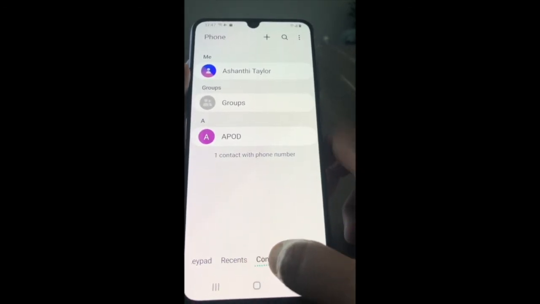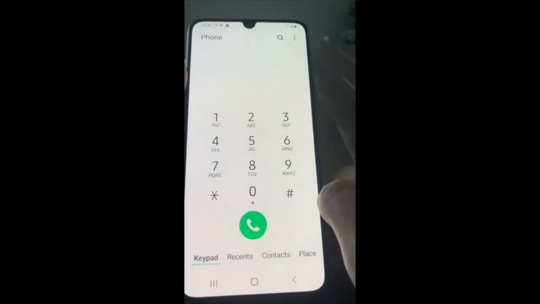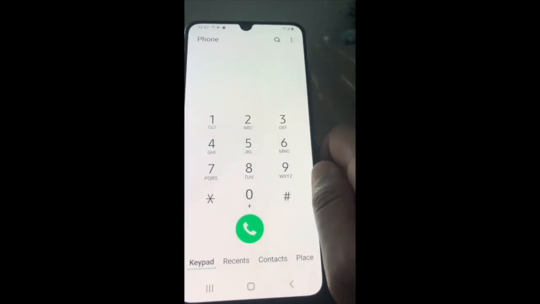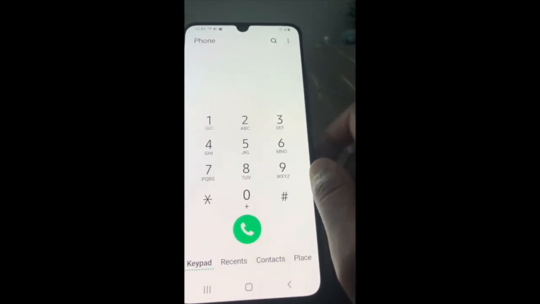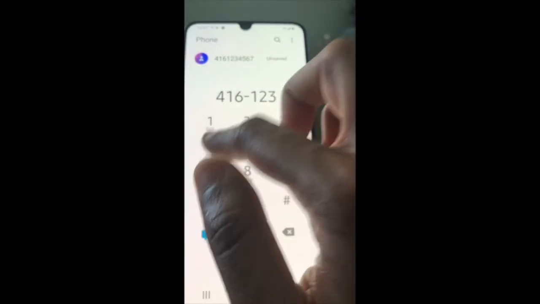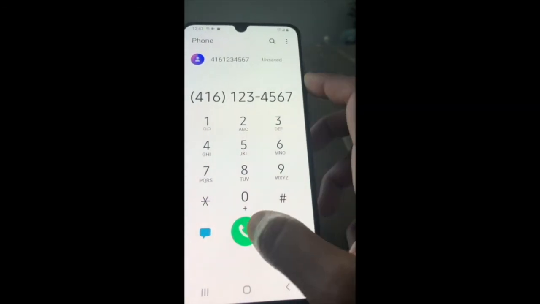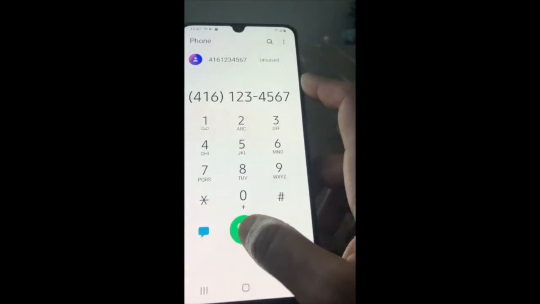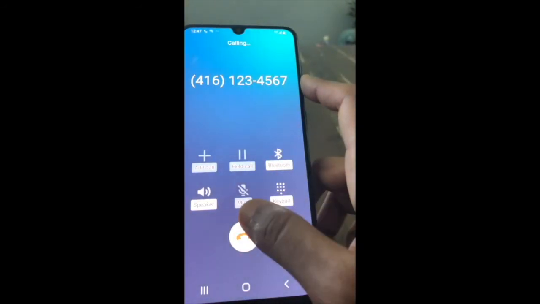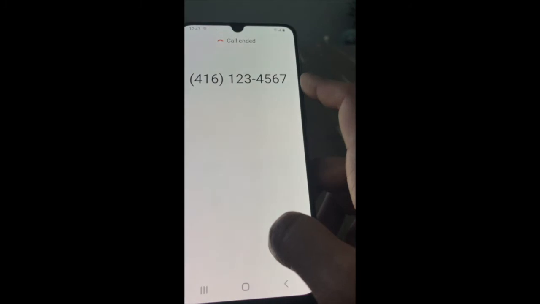Let's try another way to save a phone number. Let's go back to keypad, and now I'm going to save a phone number for, let's say, Bob. So I'm going to dial 416-123-4567. All right, so let's say that that's the number for Bob. So let's say I'm going to call Bob. So we're going to call Bob. All right, so let's say that I made the call. I'm going to finish the call now, end the call.